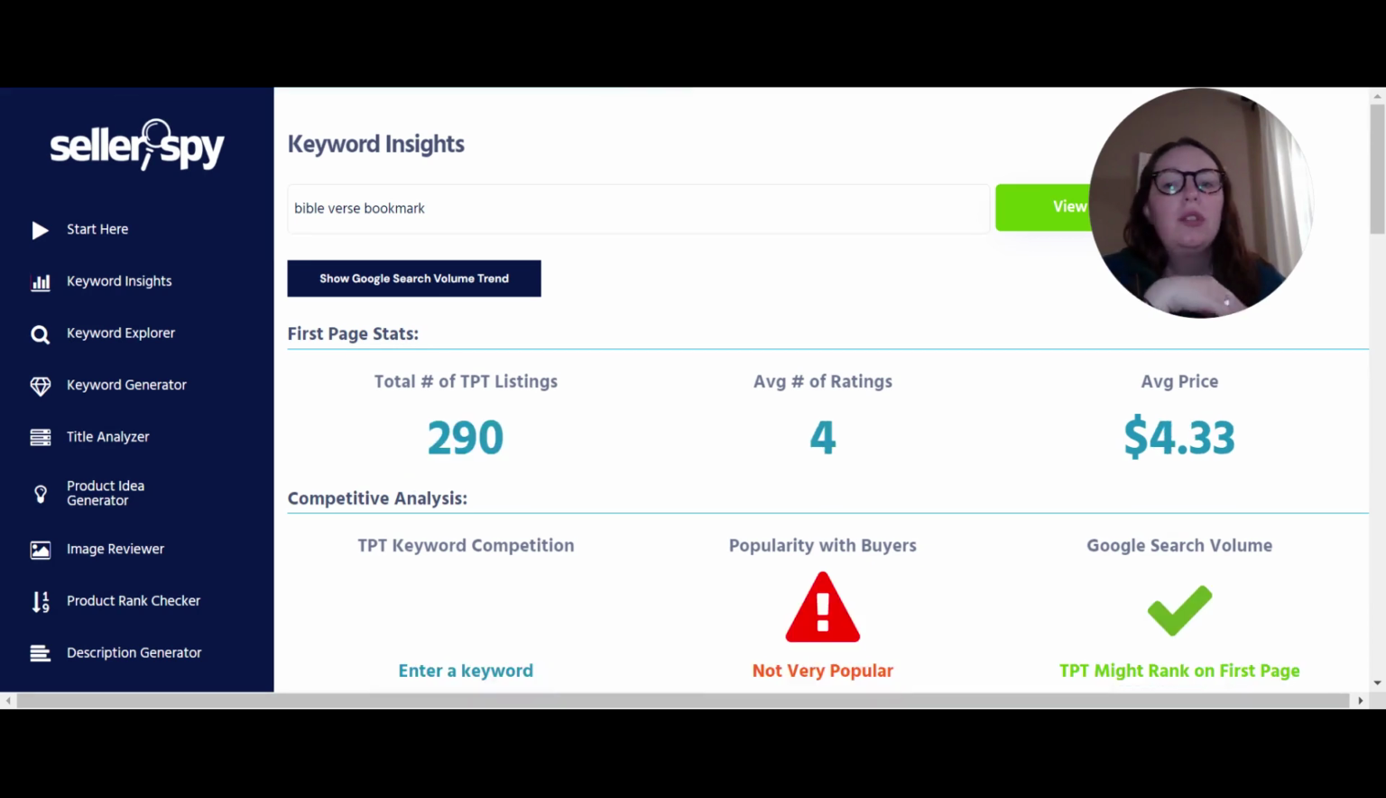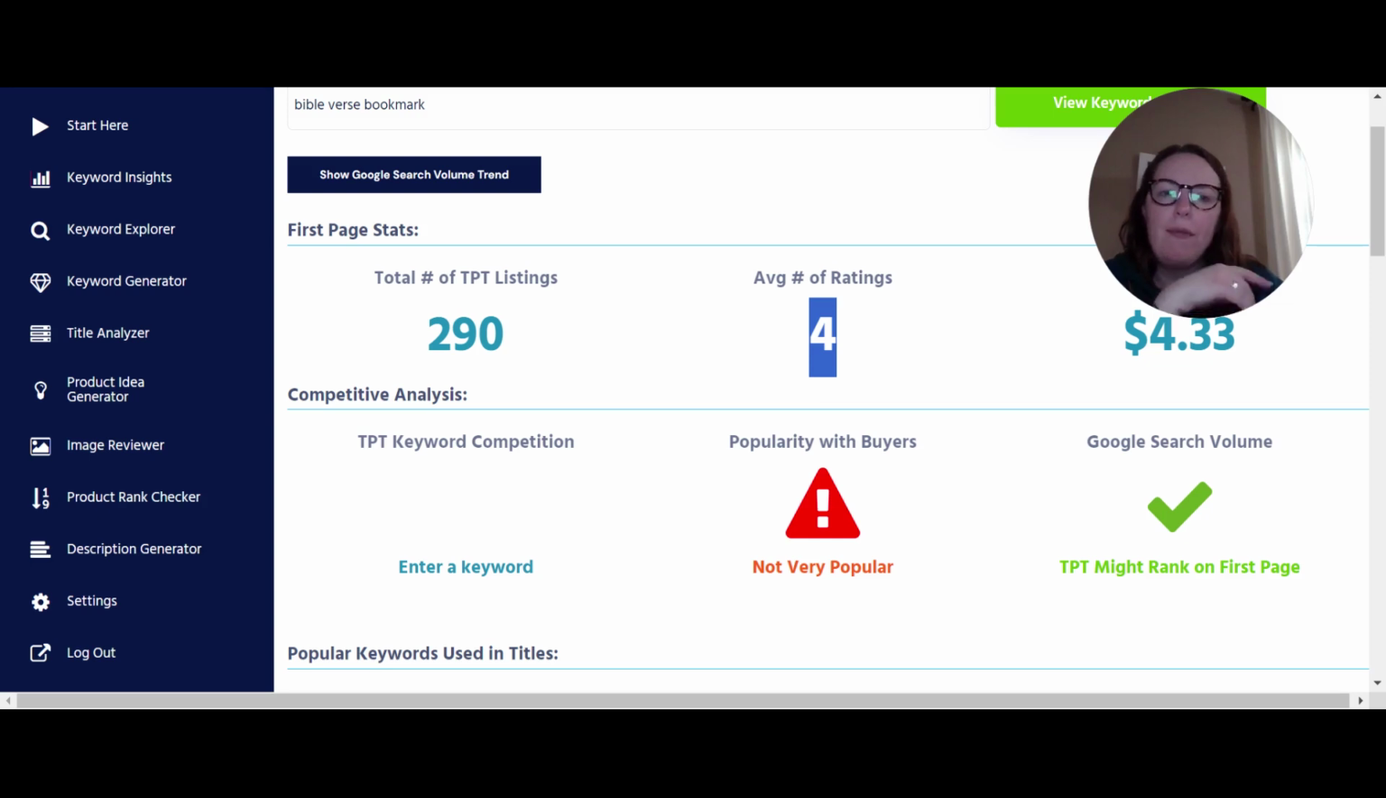Okay, 290 listings. That is definitely good. It means that we can probably rank on the first page if we optimize properly. But there's only an average of 4 ratings per item, which means that it's not very popular. We're not seeing a lot of volume in sales because you can only rate something if you buy it, right? Average price around $4. That seems pretty high for bookmarks. So we might be able to come in a little bit lower.